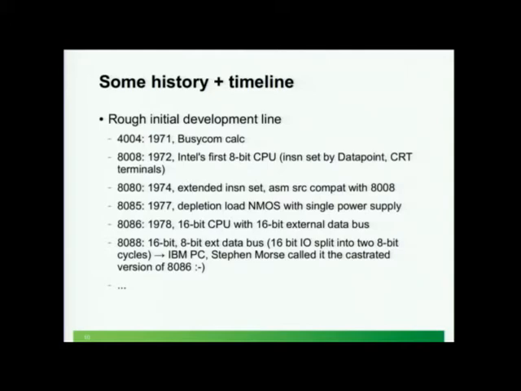Right, so a little bit of history. We could spend a whole talk on this, so I'm just going to go through it. In 1971, Intel did a 4-bit processor for a Japanese company called Busicom, and it was supposed to be part of a calculator. It was done mainly by Federico Faggin, who was one of the guys doing a lot of research on transistors at Fairchild Semiconductor.